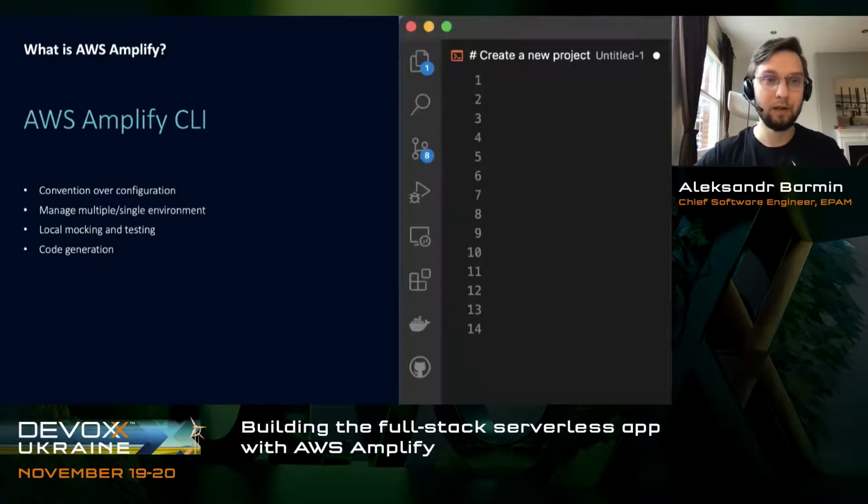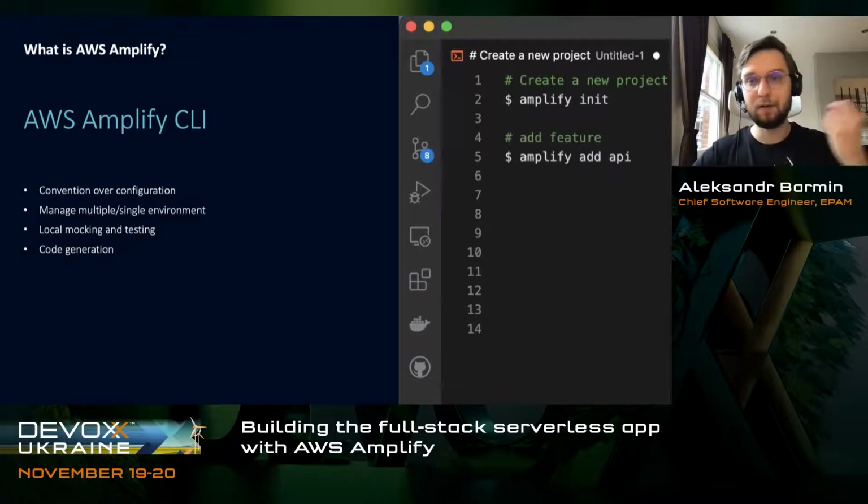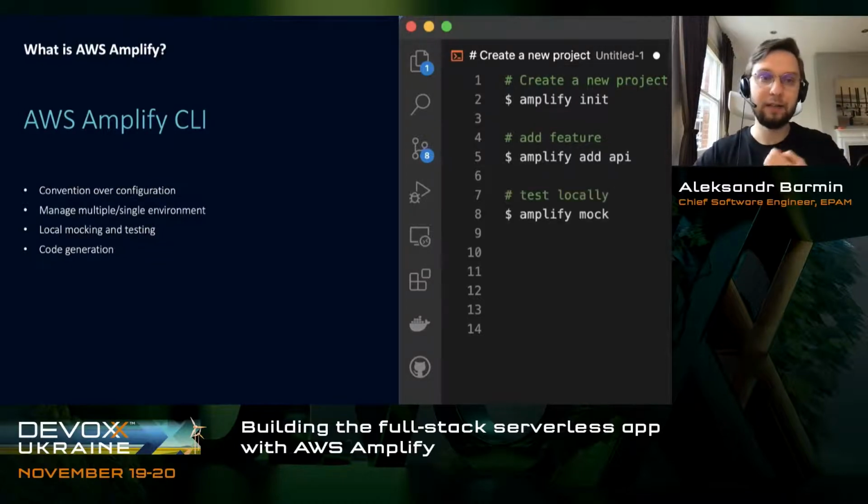That's great. Okay, so what do you need in order to start? Of course, you first need to initialize a new project using amplify init. Next, you need to add a new capability using amplify add. If you'd like to run something locally, amplify mock is all you need.